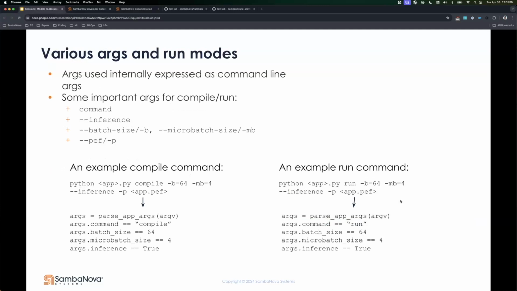And here are some examples of compile and run commands. Some standard arguments that you would use for these things are, for example, inference, if you want to compile a model for inference, batch size, micro batch size, and PEF, what you want to call the PEF file is what you specify with that. And these are just some examples. We provide a facility for you to define any argument you want to be brought into SambaFlow. So if you have a custom model and you have, say, custom arguments or hyperparameters, you can define those and bring them into SambaFlow without issue.